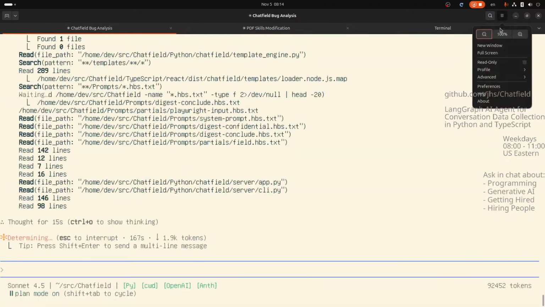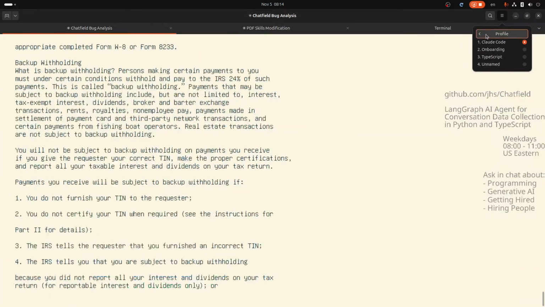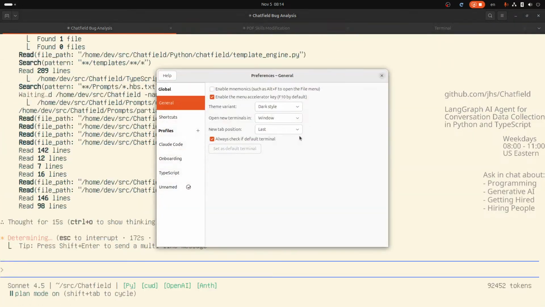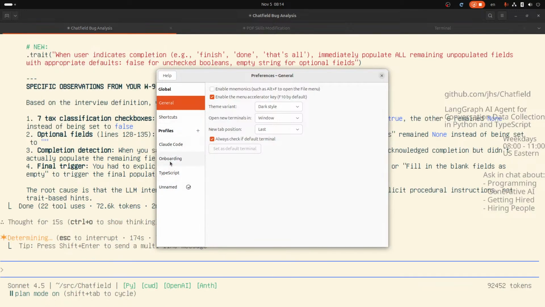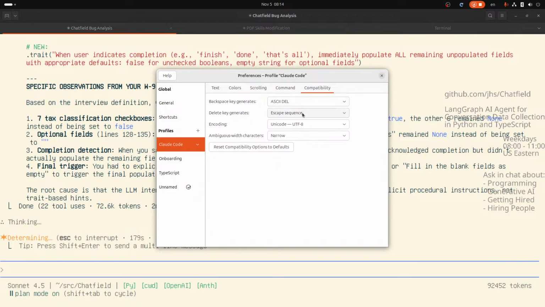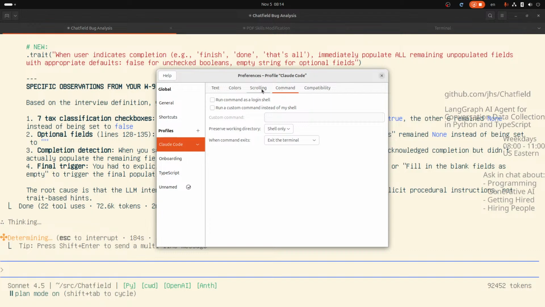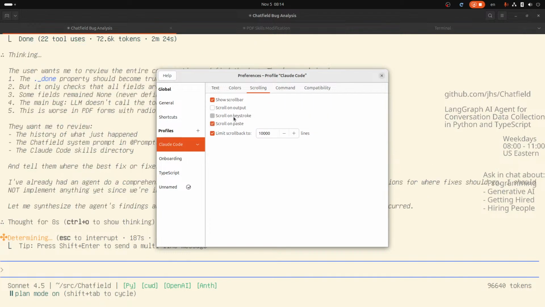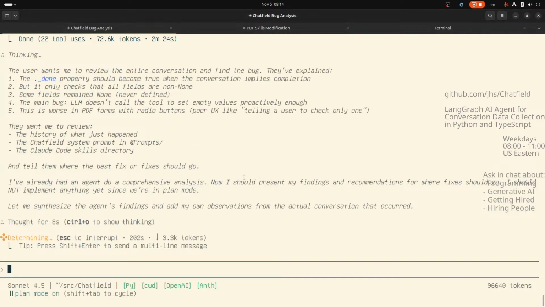All right, let's try. Oops, what was I doing? Preferences. And I think I like my old scrolling. Compatibility, maybe? Encoding. No. No. I think yes. Not scroll on output, though. Show scroll bar, yes. Usually I do 50,000. Okay. Let's see if that changes anything at all. All right, so now what?